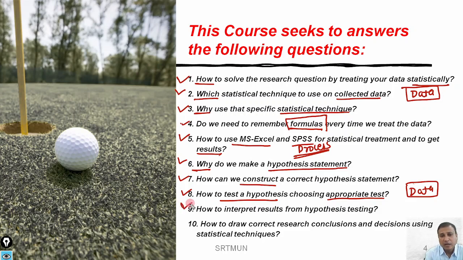Next question, how to interpret the results from hypothesis testing. That's fine, if we know the process, we give the statistical treatment to our data, we get some result out of the hypothesis testing. But what is the meaning of those values in that table? So the interpretation part is very important. We need to know how we can interpret and how we can read the result. So we'll also try to make you familiar with these things during this course.